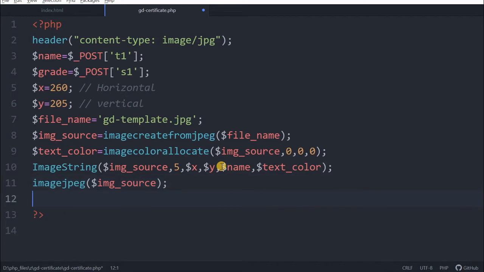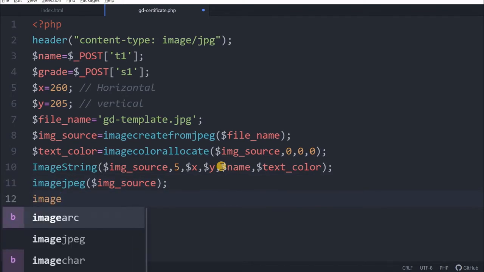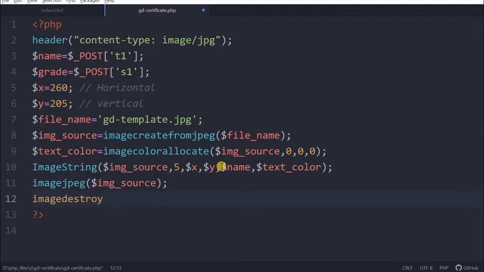So I am closing this. Now I will clear the memory. So I will say image destroy. Sorry, image source. So now this is over. That's all. Now only a name I have added. Let me just save this. If everything is perfect, I should get it.